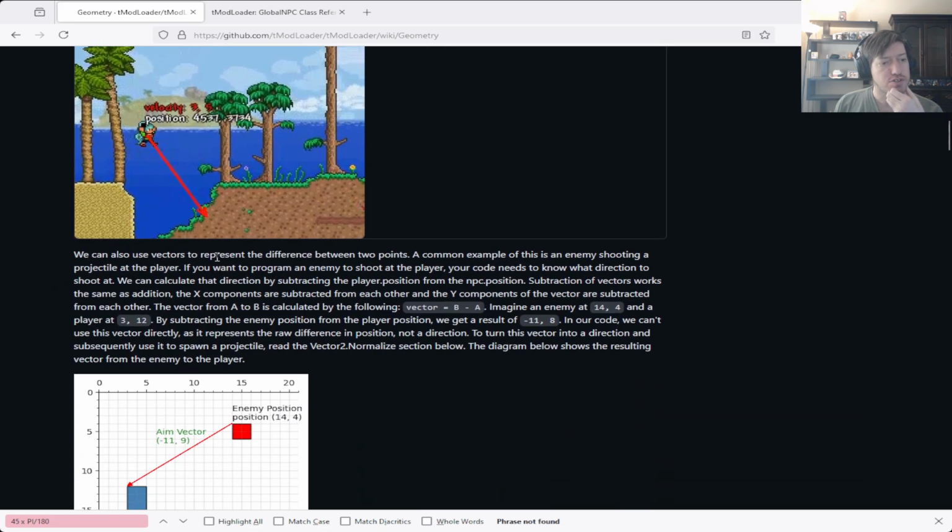We also use vectors to represent the difference between 2 points. A common example of this is the enemy shooting a projectile at the player. If you want to program an enemy to shoot at the player, your code needs to know what direction to shoot at. We can calculate that direction by subtracting the player position from the NPC position. Subtraction of vectors works the same as addition. The x components are subtracted from each other and the y components of the vector are subtracted from each other.